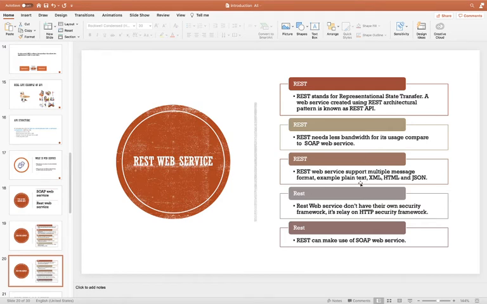You can see a few differences here. Performance wise, REST web service is better than SOAP web service since it requires less bandwidth. Then REST web service supports multiple message formats. It can be plain text, it can be XML, it can be HTML. And REST is not a protocol, it is an architecture pattern. In SOAP web service we follow one protocol, that is the SOAP protocol. But here we are following one architecture pattern.